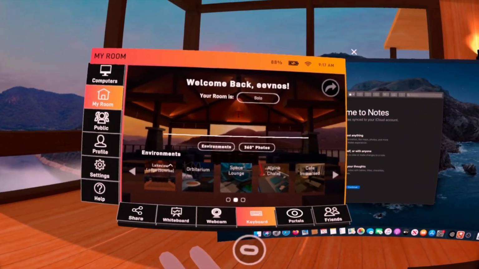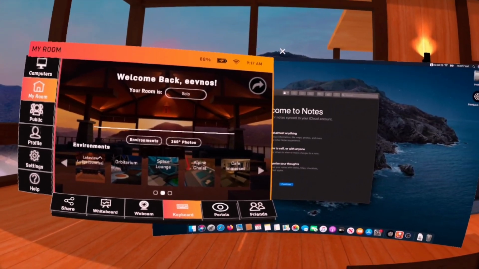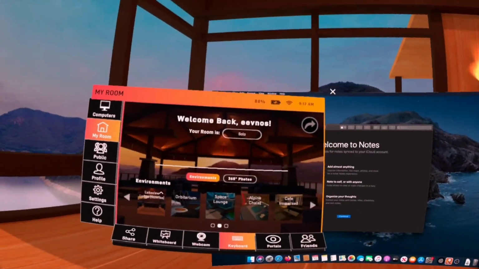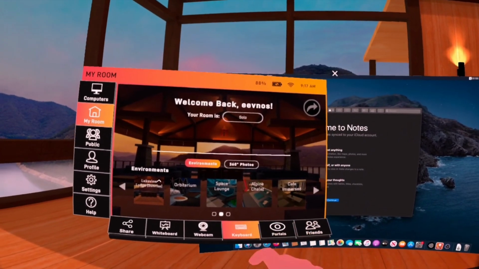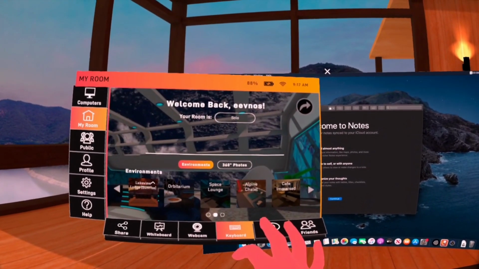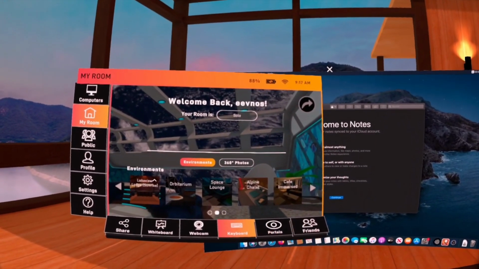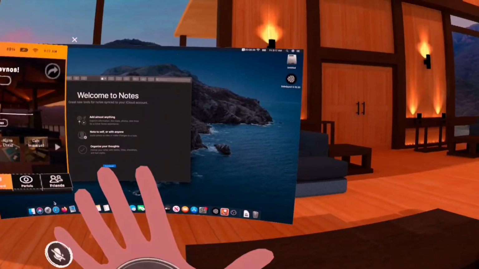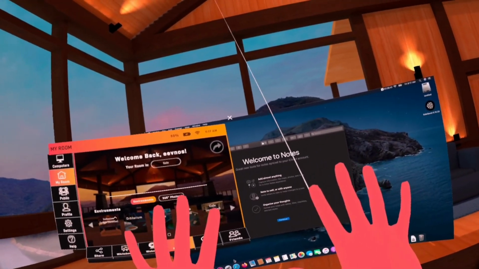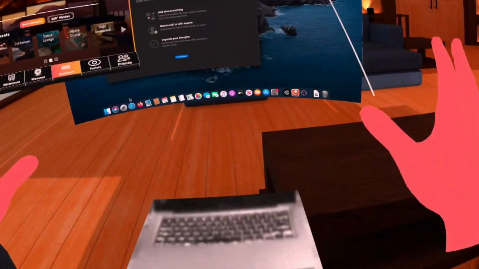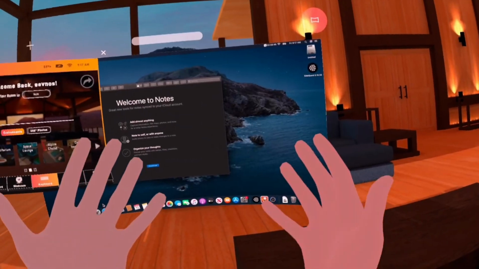But let's just say we want to go to something like the Space Lounge, that we want to go out and do a little sci-fi environment. All right, one thing I want to talk about here is you can control everything. You don't need the controllers. You can control everything with your hands.